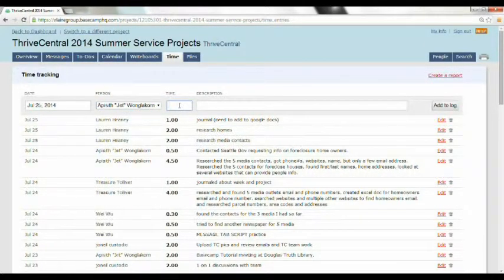For example, I have worked for 1 hour, 30 minutes. I have to put it in decimal number like 1.50. And a brief description. I did Basecamp tutorial. And then I click Add Log.